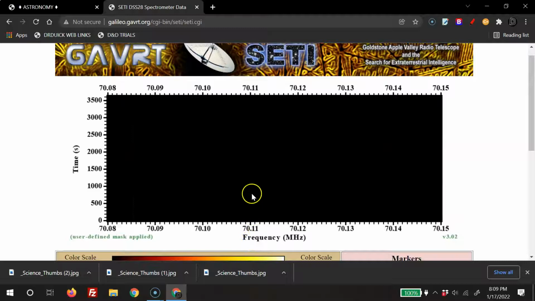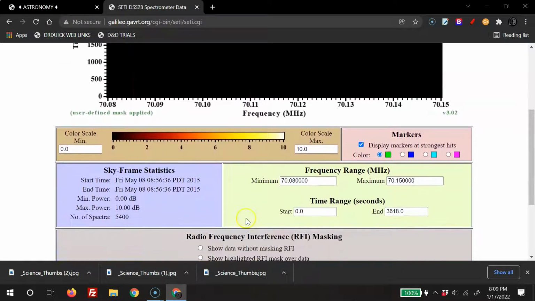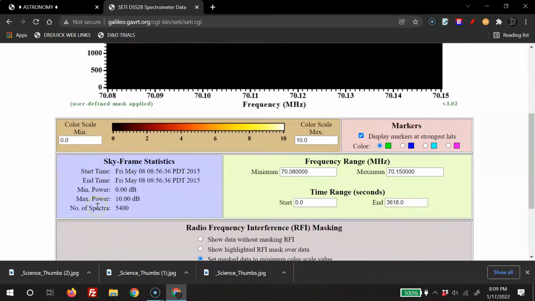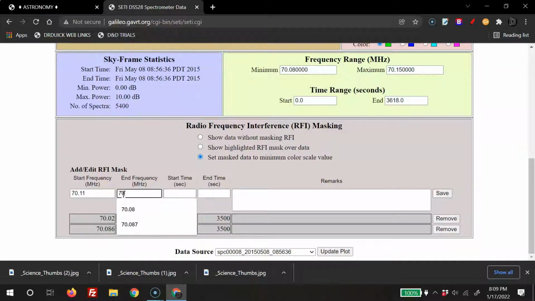Here's another one. You see this little thing right here? I want to get rid of that, so that's 70.11. So I'll go a little before it, a little after it, okay? So I'm going to make this one 70.11, right? 70.11 to 70.11, and I'll make this one 5. And once again, 0 to 3,500.